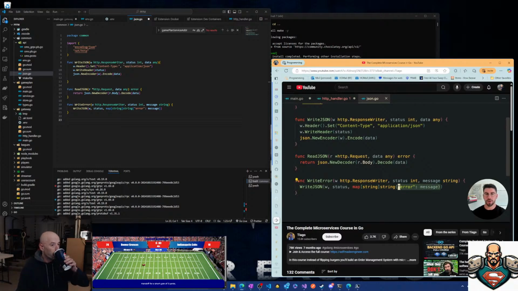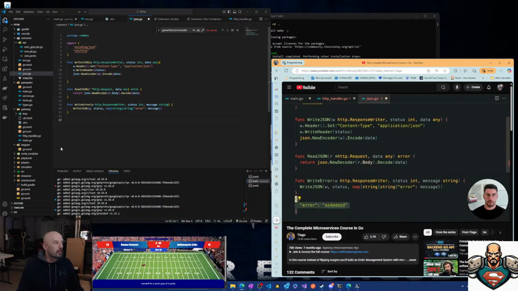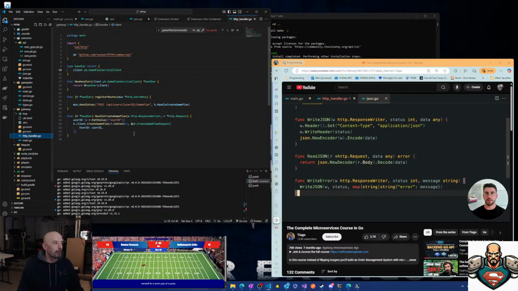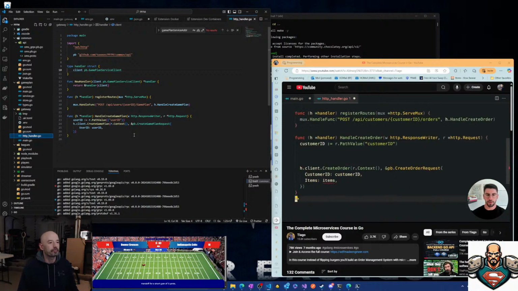This JSON structure with an error like so. So it would be like error, and then you are going to have the message here like so. Any front end consuming this can expect an error in the same format. Now let's consume this here on the handler.